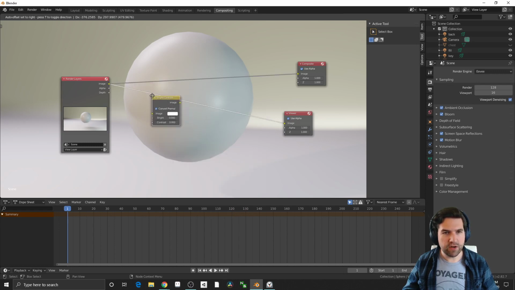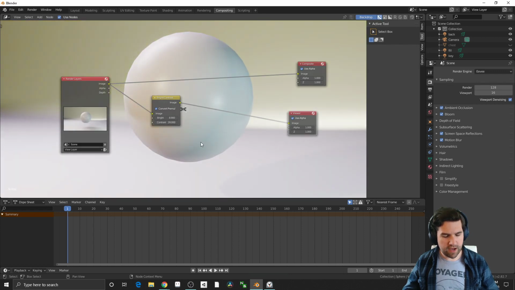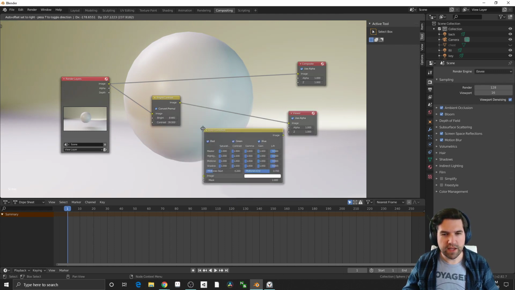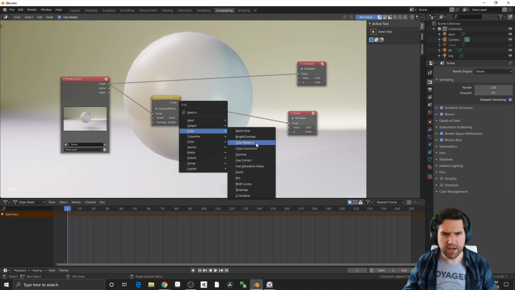So let's go ahead, and I'm going to add this and click it onto the viewer. So it's just going through the viewer right now, and I can change or alter things like the brightness or the contrast of our scene. I can hit Control A and let's take a look at one or two of the other ones. I like this, it's like a master color corrector. It's got a lot of stuff in it.